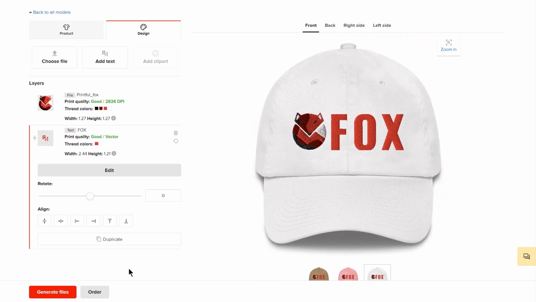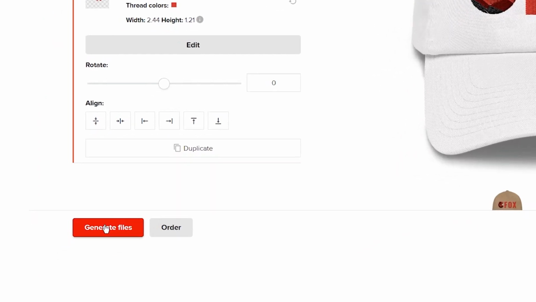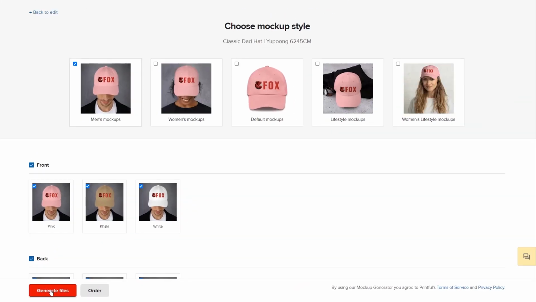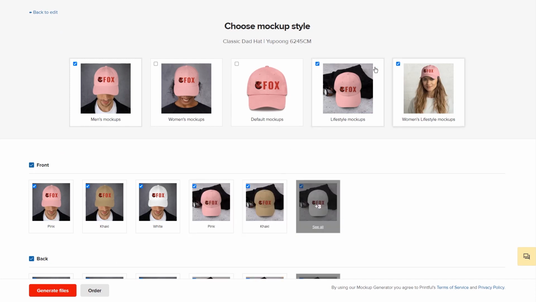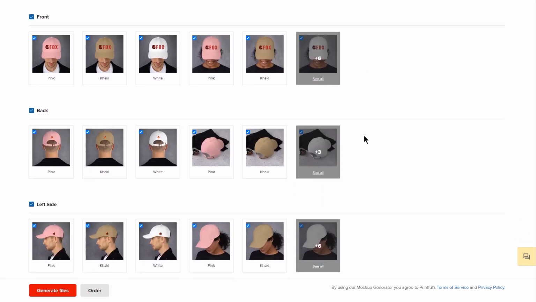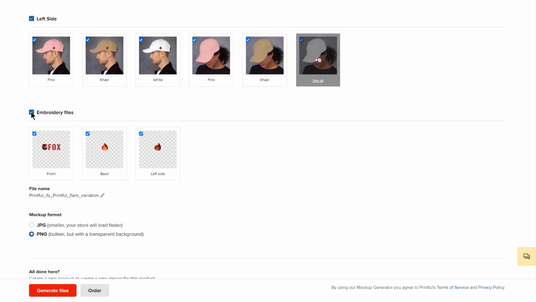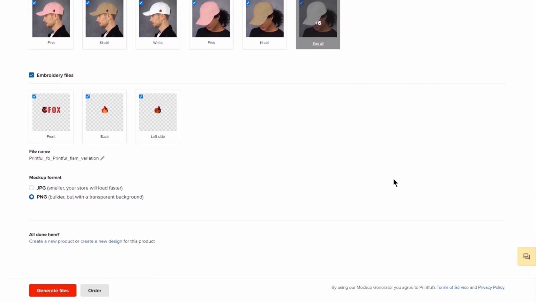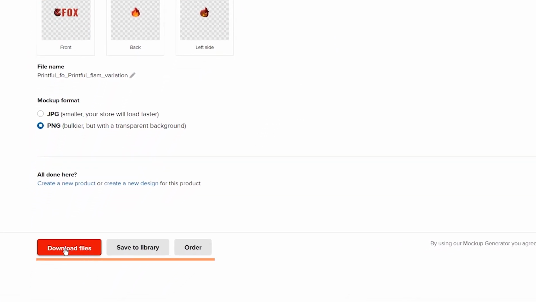Now once you're done with your design, click Generate Files here. Here you can choose what type of mockups and embroidery files you want to generate. Once you're done with your selections, hit Generate Files again. Now you can download your files or save them in your store library for easy access when adding products to your store.